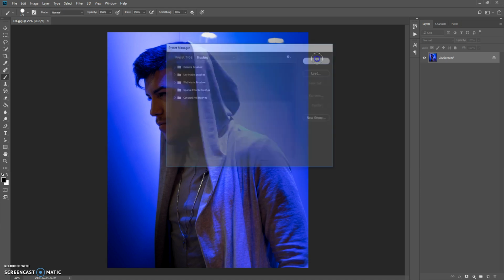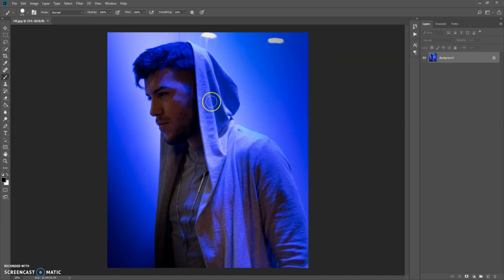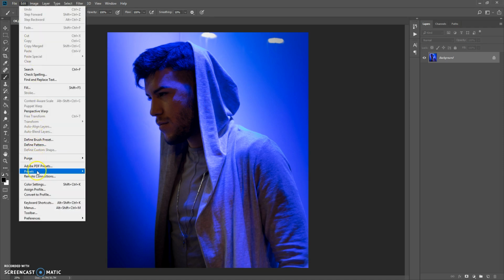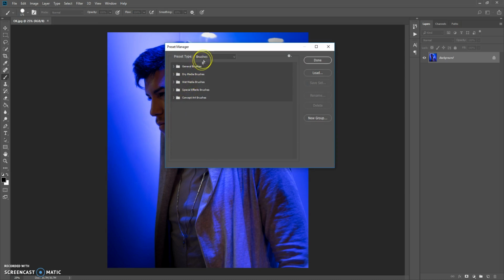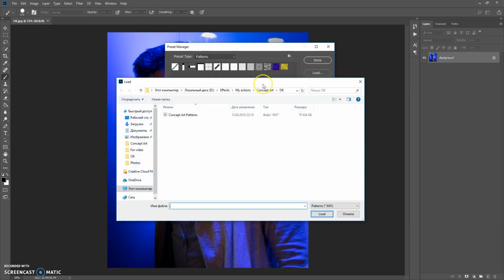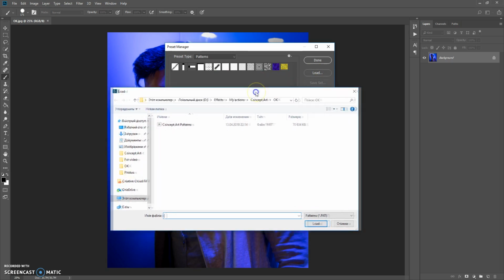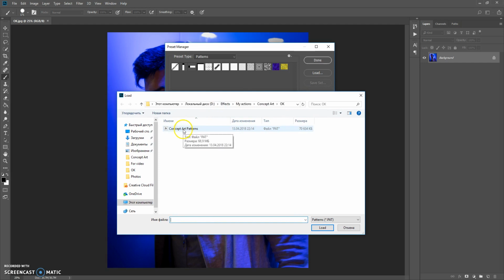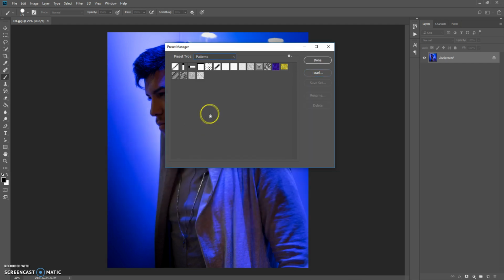Click Done. Next step, load the patterns file. Go to Edit, Presets, Preset Manager. But now in Preset Type, select Patterns. Click Load. Go to your download folder again and load the Concept Art Patterns file. It's a very important thing, guys. Please don't forget about this. Click Done.